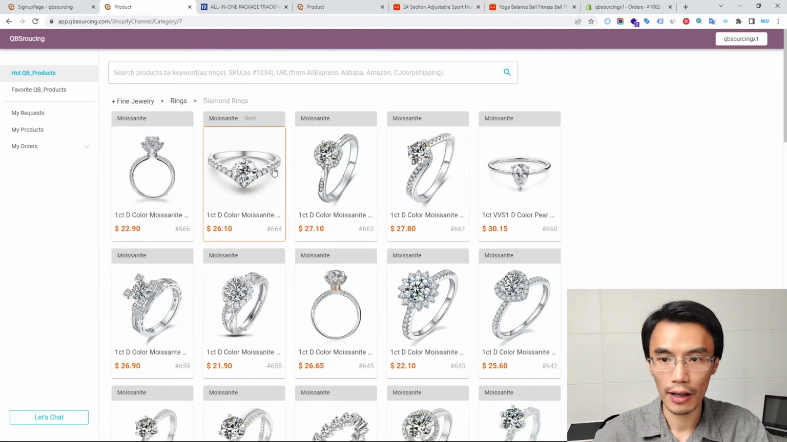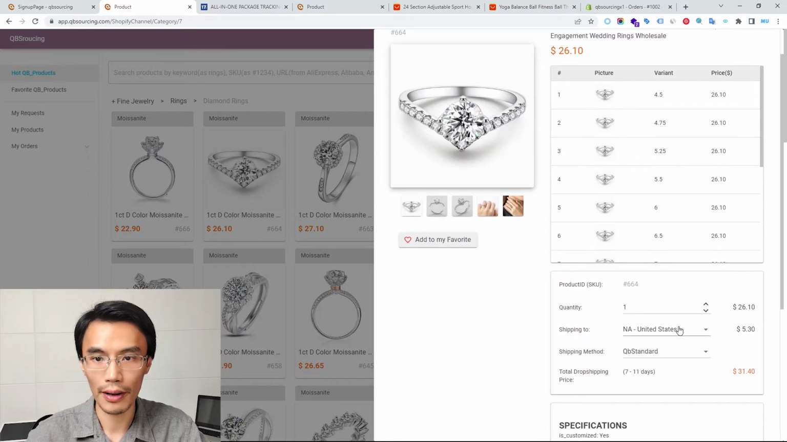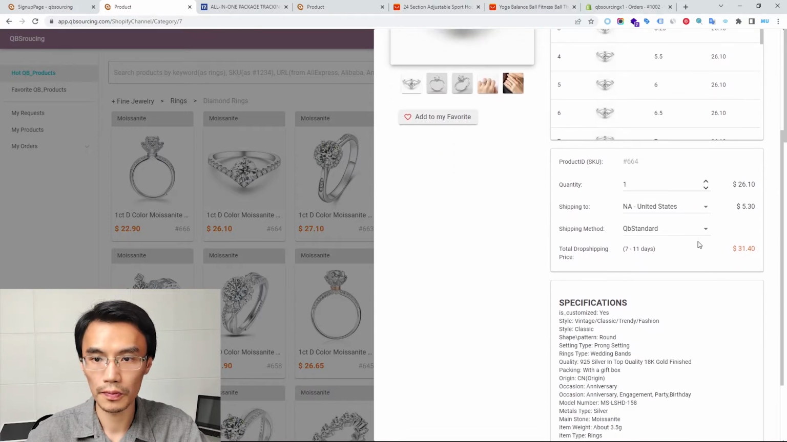When you click the product, you can see the product details, more pictures, variants, price, shipping countries, and shipping fee. You can choose the country you want shipping to. We have 2 main shipping methods, QB Standard and QB Fast. In general, the cost mainly depends on the weight of the products.